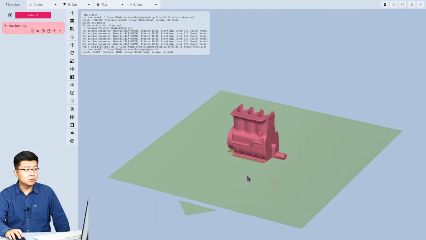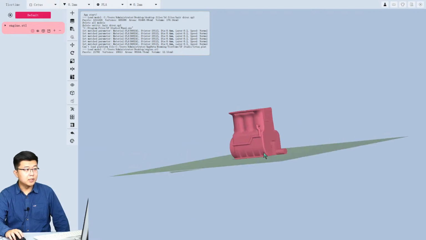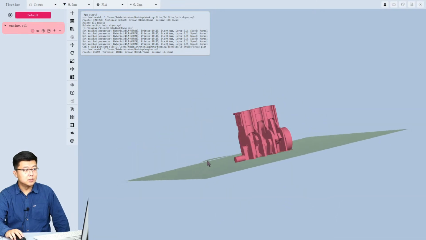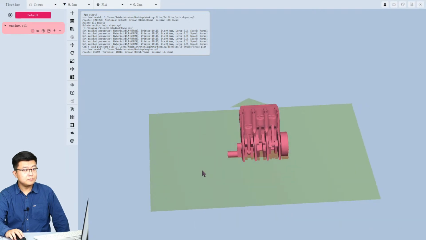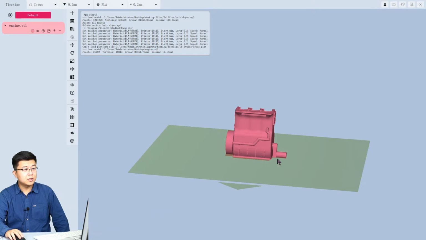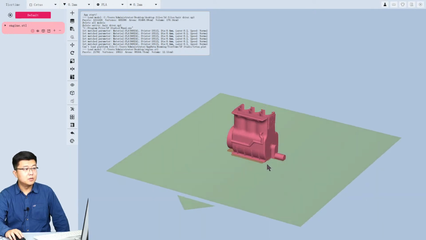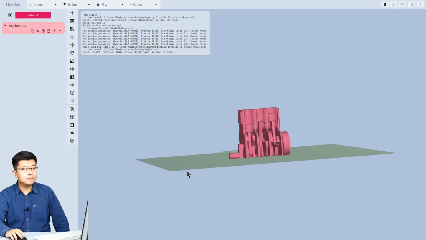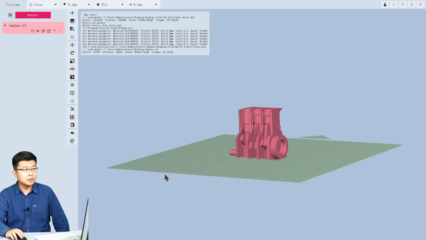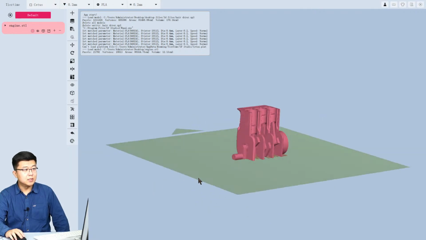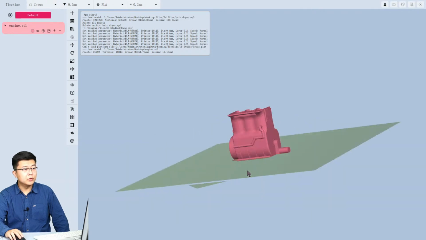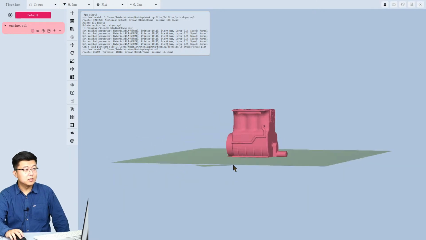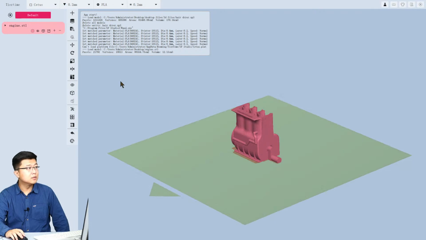This is a very interesting model. If your printer setting is not tuned well, then this print-in-place engine will very likely not be able to move. But if you tune the setting, then this model will actually be able to move like a real engine, which is quite interesting. So I printed a lot of these in the past few days.